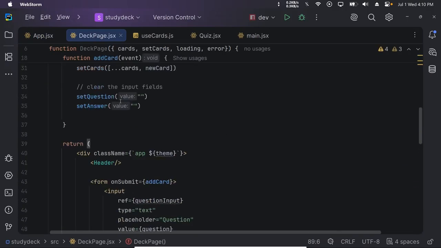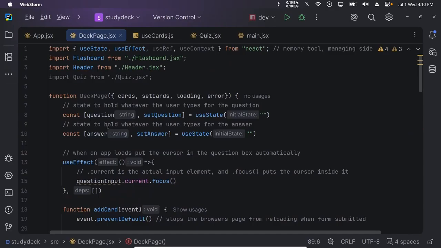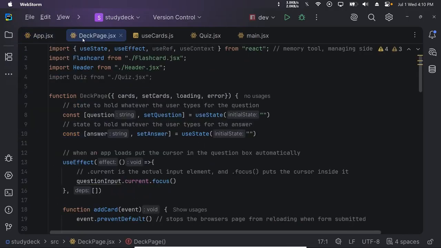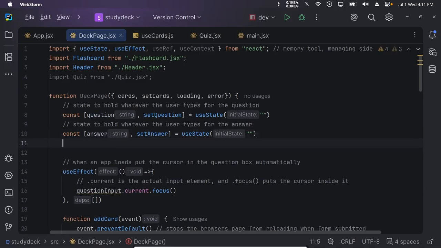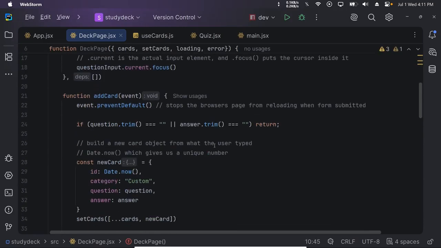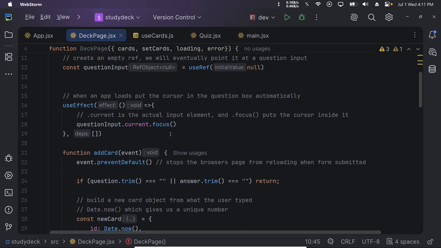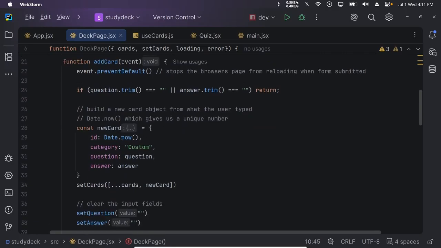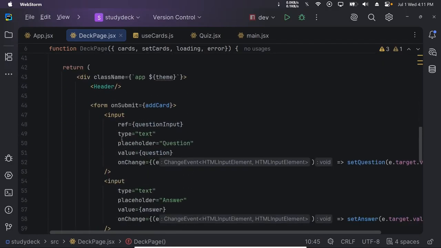So let's see if we have everything. So we have our question, we have our answer. We actually don't have our question input, so we didn't grab this. We need to grab this out of here and place it in here. Create an empty reference so that we can select the pointer as soon as we load the page. We have our useEffect to do the same thing. Then we have our add card event so that we can create a new card. Everything looks fine. Then we're returning this.